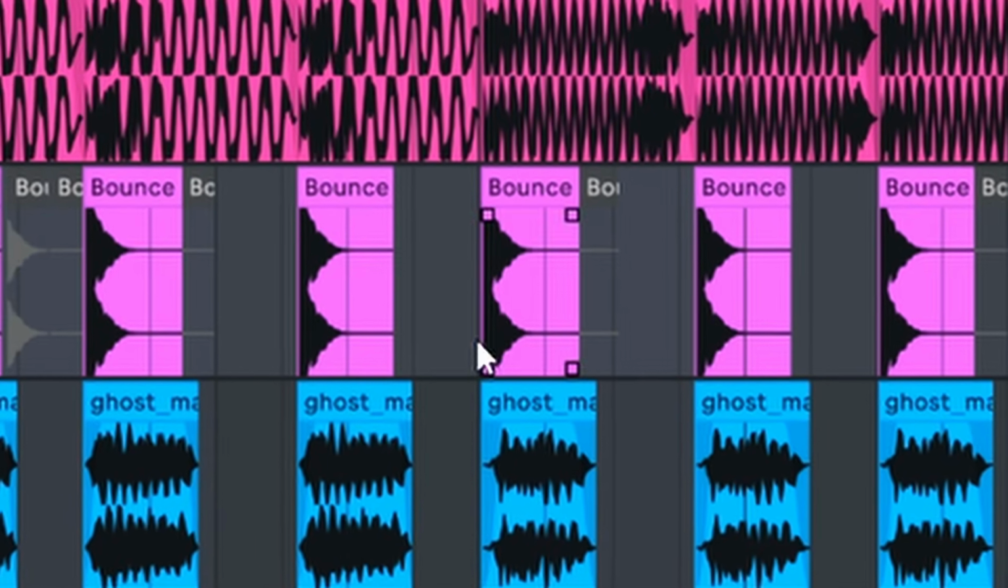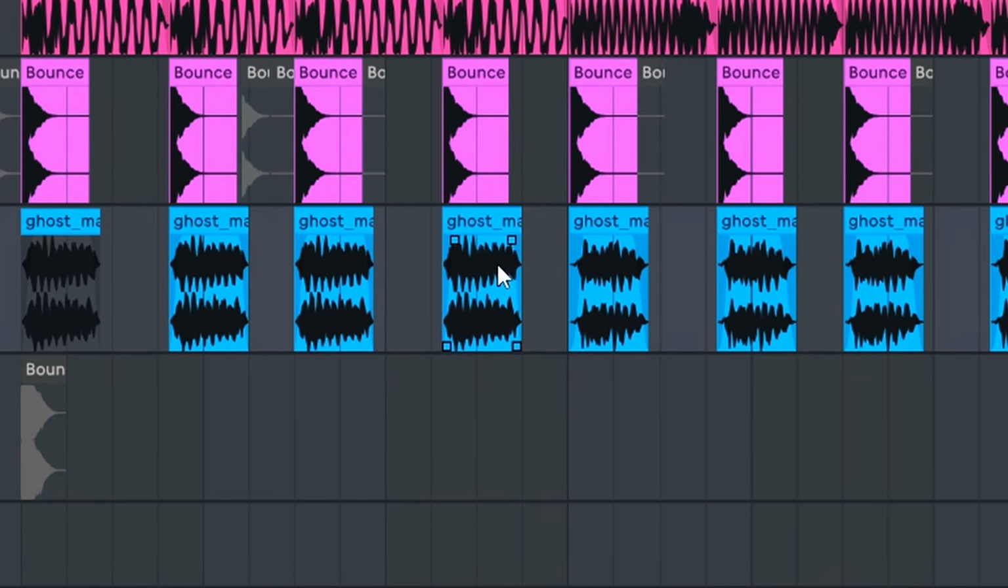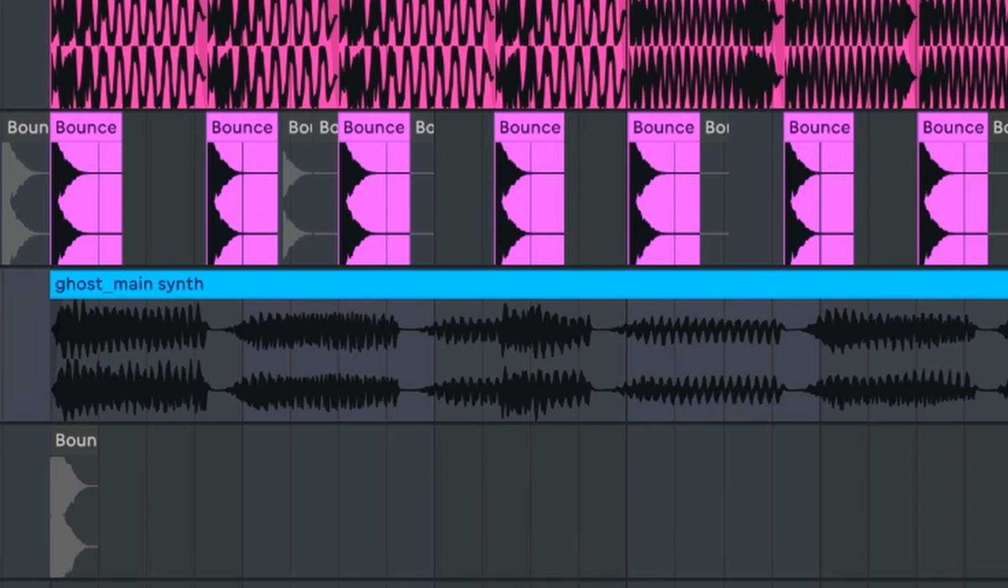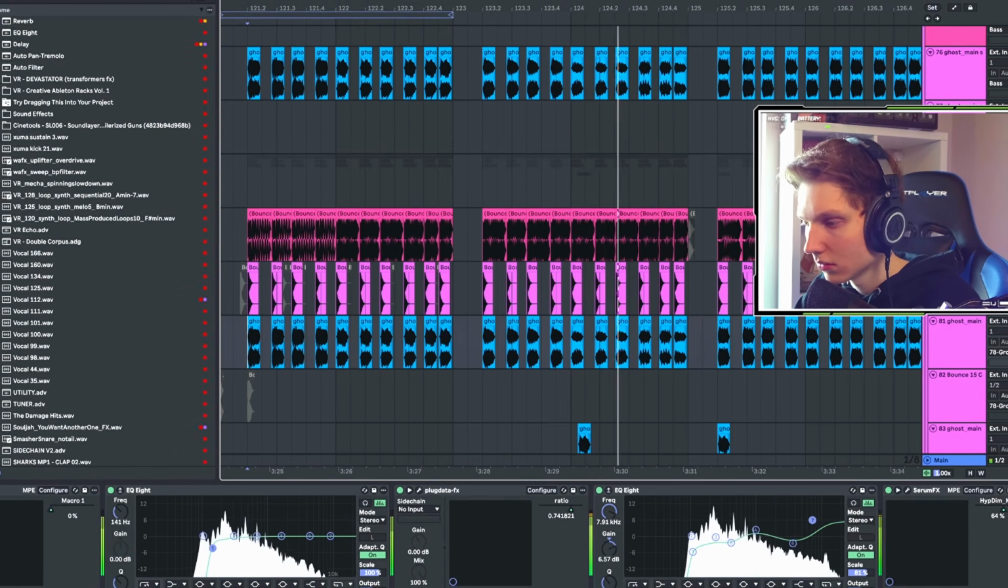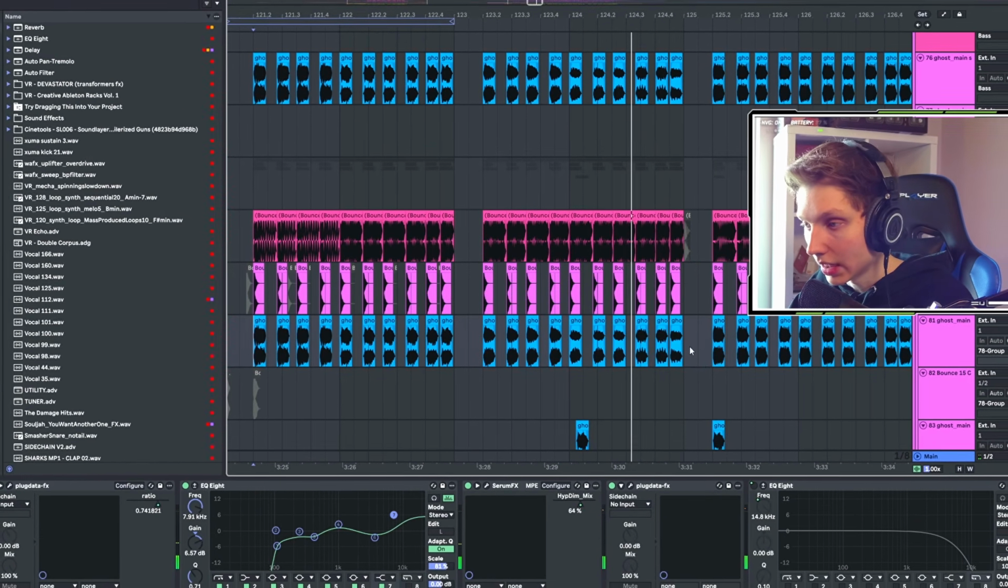Then we have this percussive layer. And then we have this sound from the stems of the remix. The stems sounded like this. And I basically chopped it up and found the perfect moments for every hit. And there's also a ton of more processing happening here.